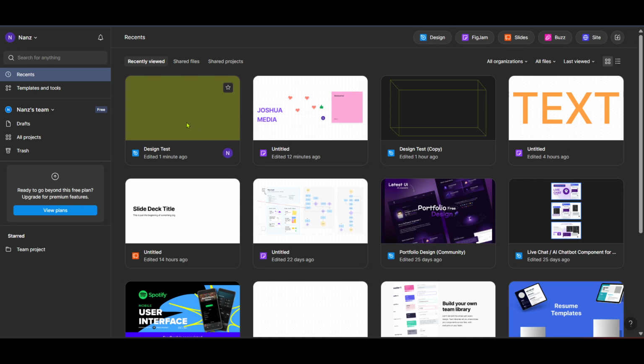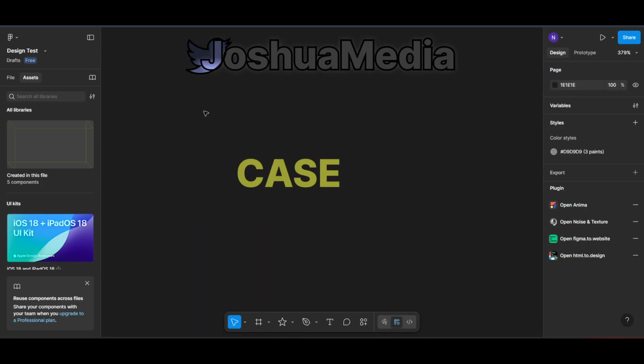From the homepage, locate and select the project you want to work on. This might be a recent design or something you're collaborating on with a team. Once you've opened your design file, you'll find yourself in the design view. This is where you can edit and adjust your design elements.